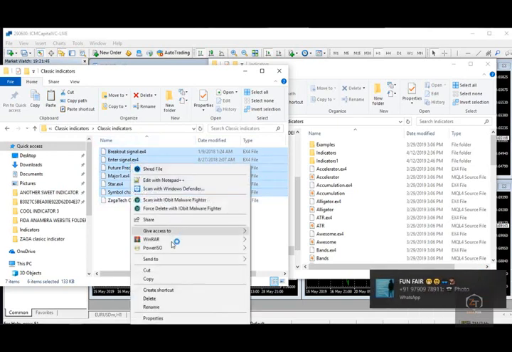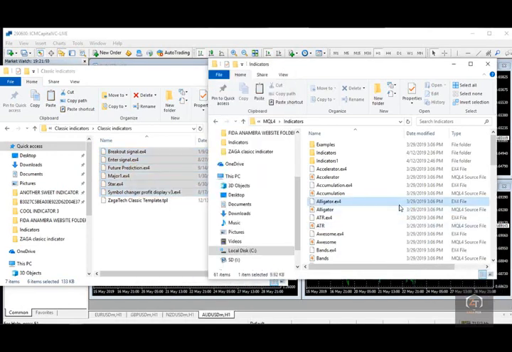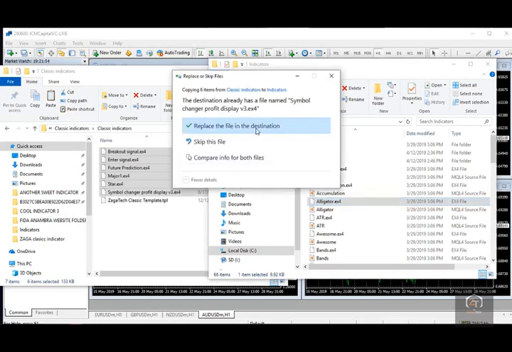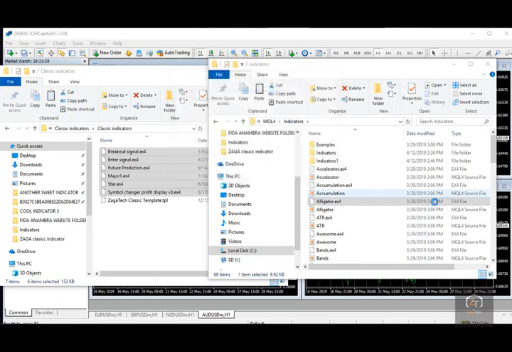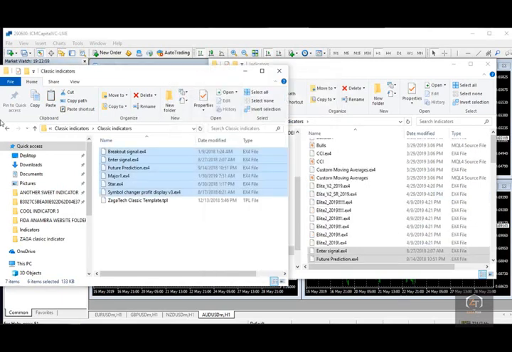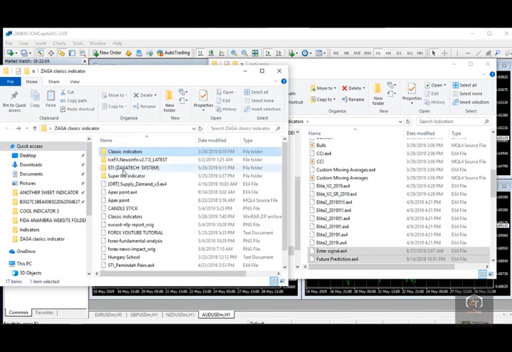Right click on it, copy, come back to this spot and paste the indicator, replace. Now I've done pasting the indicator. Then I have to go back again. So I have two indicators I want to put there. Go back again. Then the Zaga Classic system, STI Zaga system, open it again.